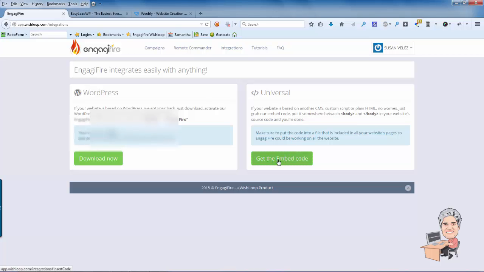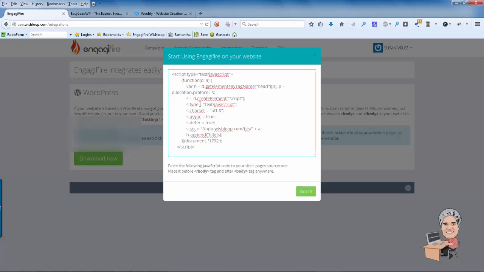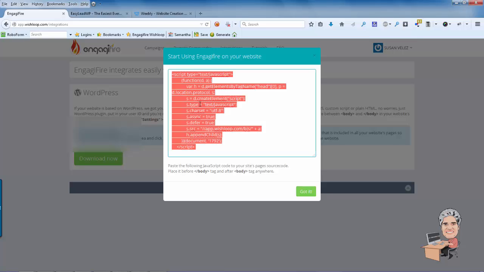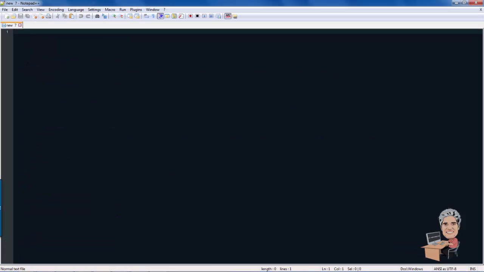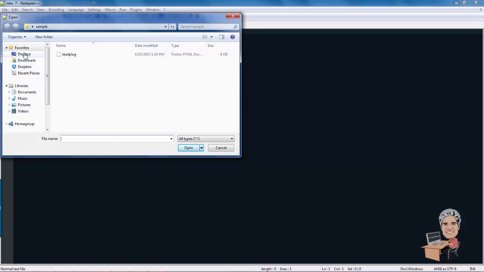So click on get embed code, and then click inside and Control A to highlight the entire code, and then Control C to copy it. Now as you can see right here, it says paste the following JavaScript code to your site's page source code. Place it before the closing body tag and after the opening body tag anywhere. For the sake of this video, I'm going to be using Notepad++. So I'm going to grab the index or the HTML file that I have on my website right here.